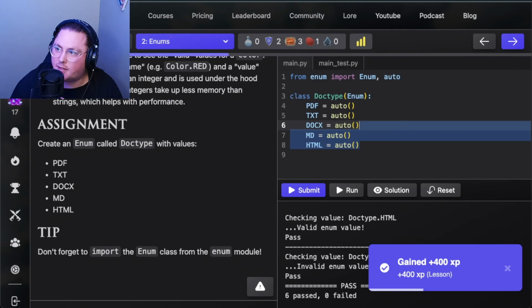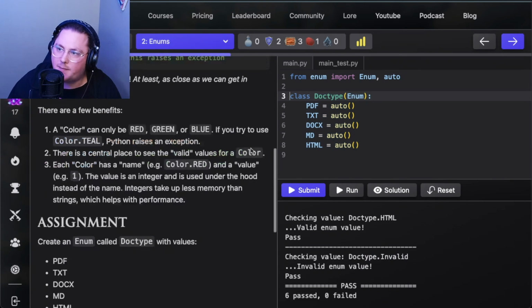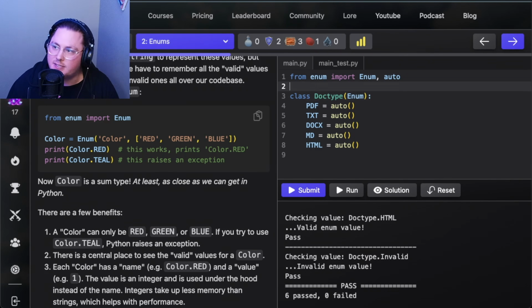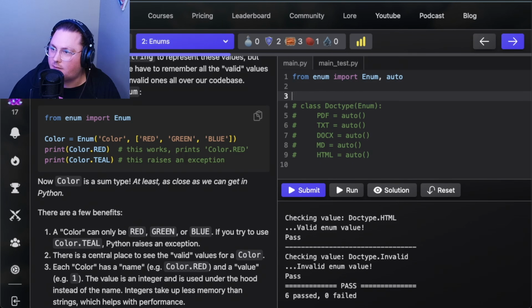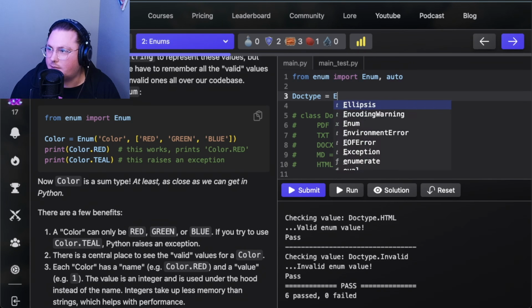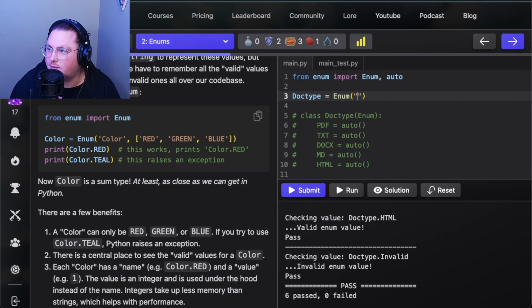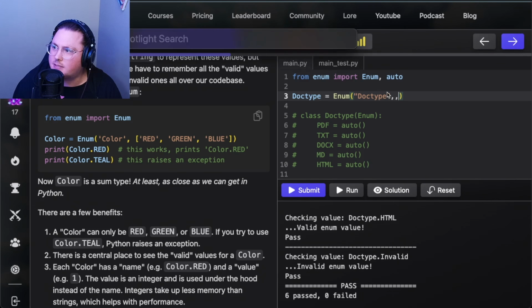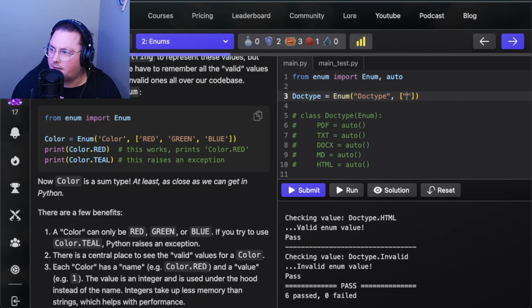Boom, call it good. And then just for completion's sake, we'll go ahead and comment that out, and we'll say DocType equals Enum, and you can also do DocType. See, this is a little more verbose, right? And then so we make an array or a list of PDF, txt, docx, and MD, and HTML.